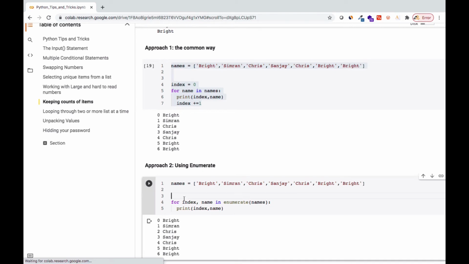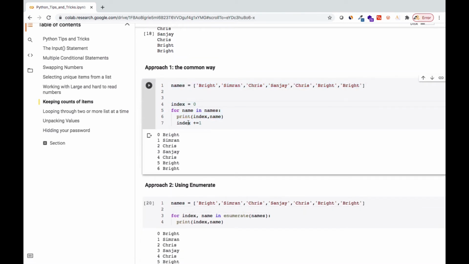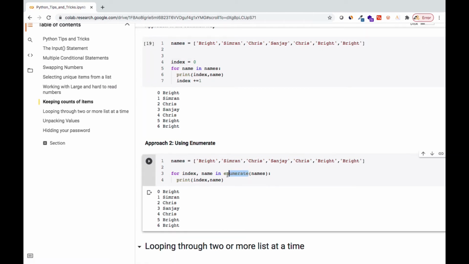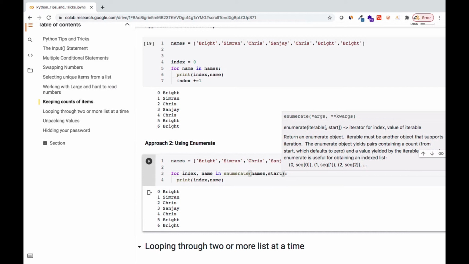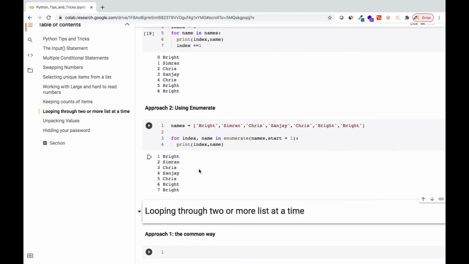This simple code is what I have to write. Instead of doing these complex things here, I can just write it as simple as this using the enumerate function. And I can even specify where to start. For instance, this one is starting from 0 and counting to 6. So I can even set the start to 1, instead of starting from 0. If I do that now, you see that I'm starting from 1, 2, 3, 4, 5, 6, 7.